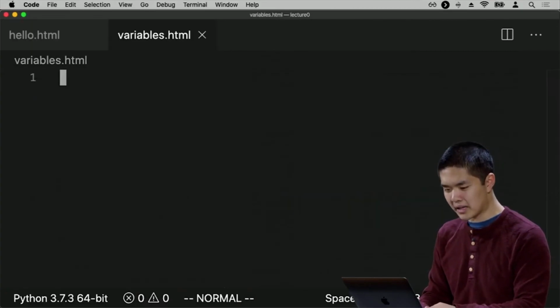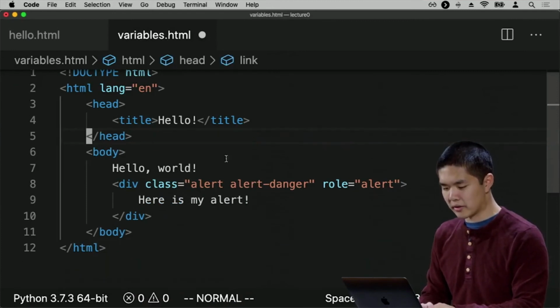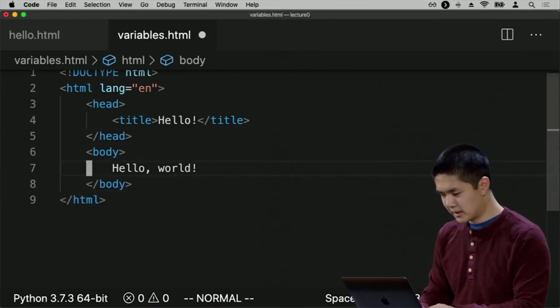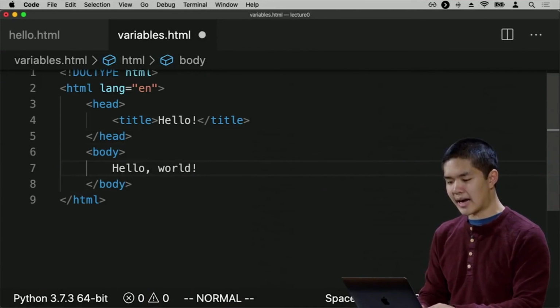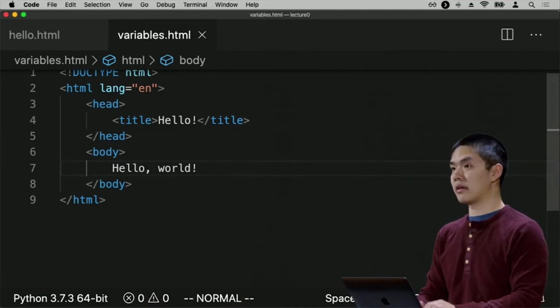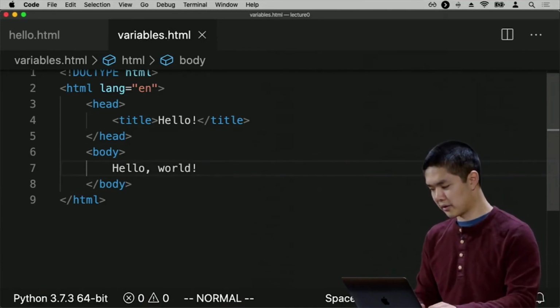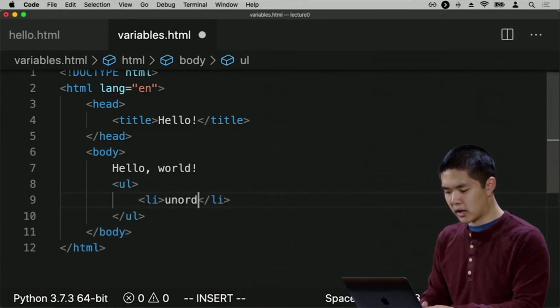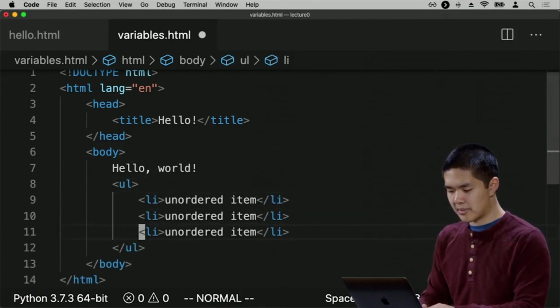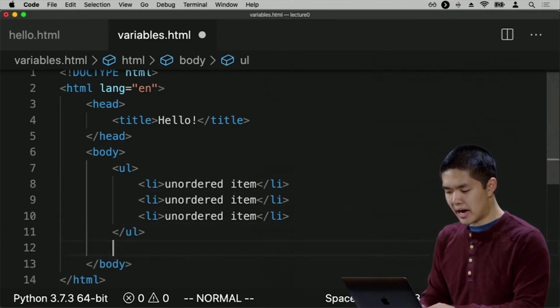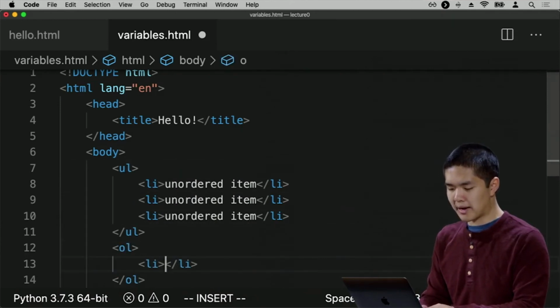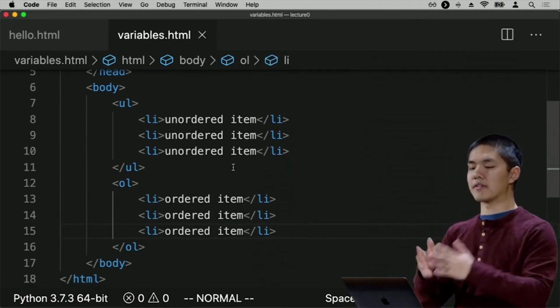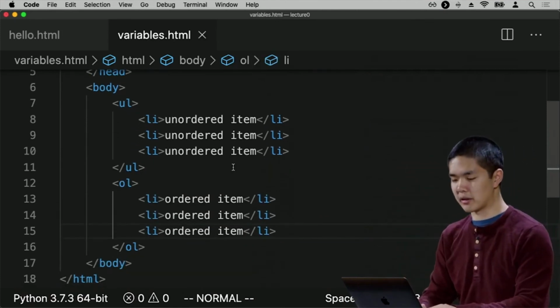I'll go ahead and copy hello.html, but I'll get rid of all this Bootstrap inside of it. Let's imagine that here I have maybe 2 lists, an ordered list and an unordered list, where my unordered list has maybe 3 unordered items. And my ordered list also has 3 ordered items. Again, just for sake of demonstration, I'm showing that we have these 2 lists now.